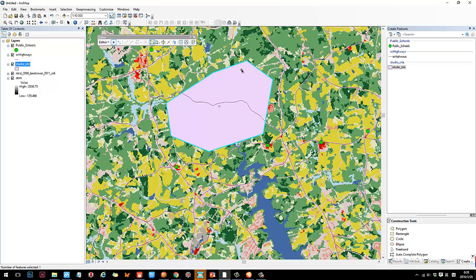Also, you double click. You see here, there are like the nodes. You can move them. When you move them, you change the shape of the polygon. Right? Then double click. There you go.